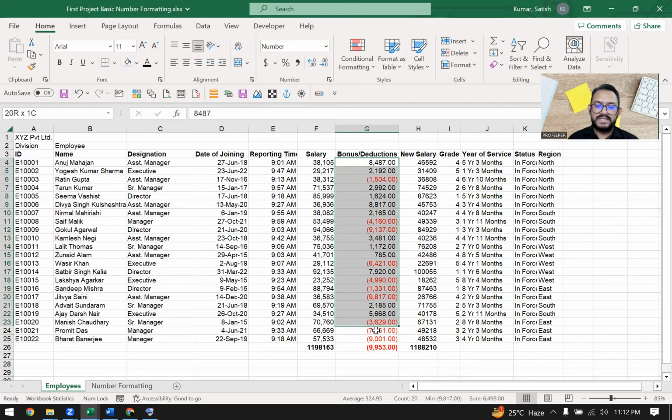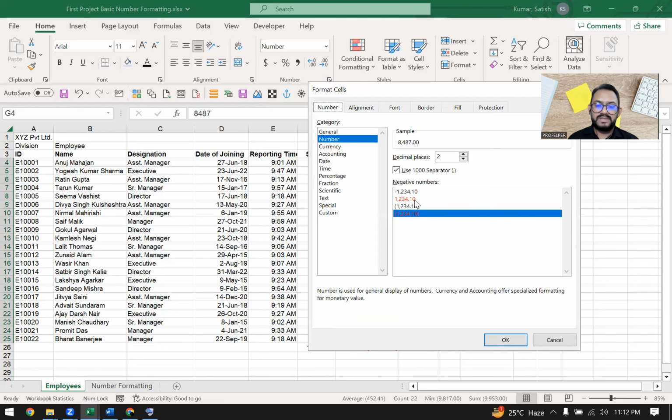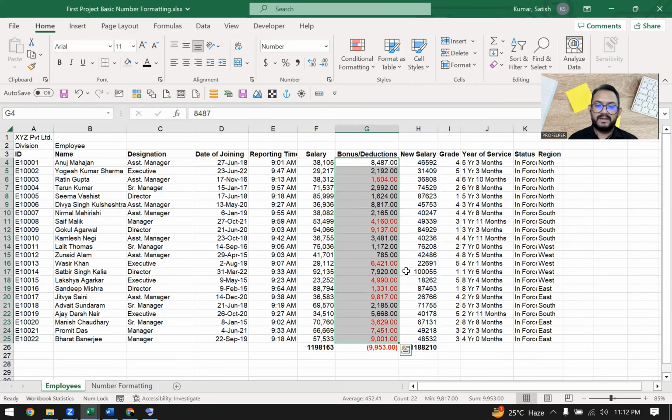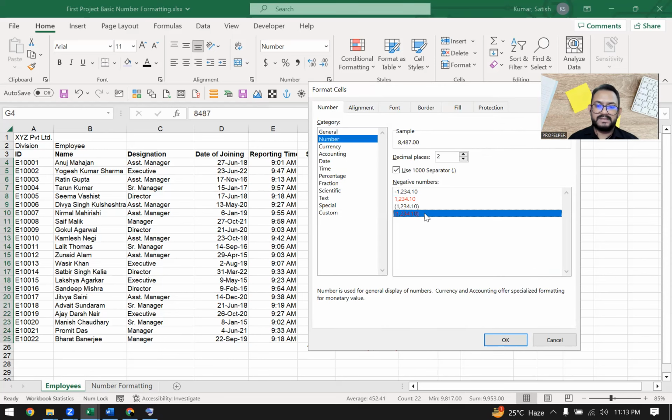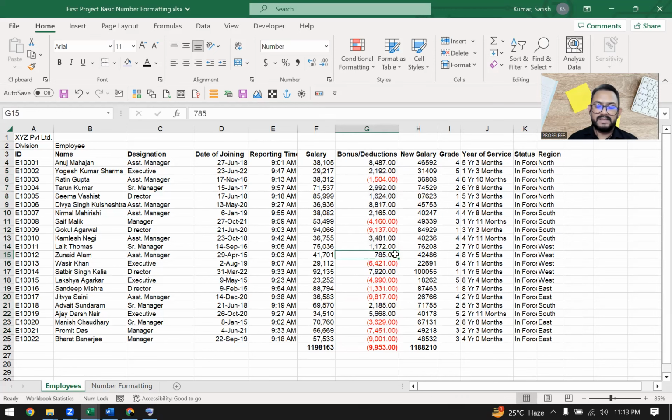So if you want to change it again, you can also do that by clicking on this button and clicking on this number format. If you want to just make it visible in red color, not within the bracket, you can also do that. So what does that mean? All the values which are reflecting in red color are negative values, right? If you still want to change it to another format, you can also do that. So let's select this one, it is looking better, right? This one is better, right guys?